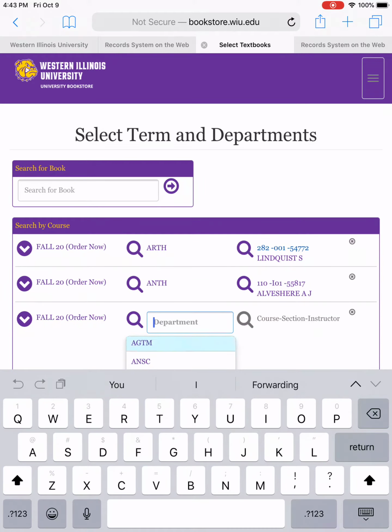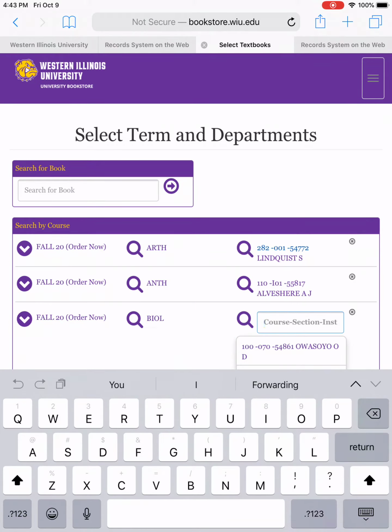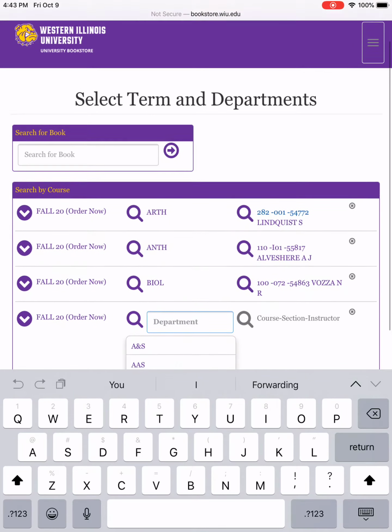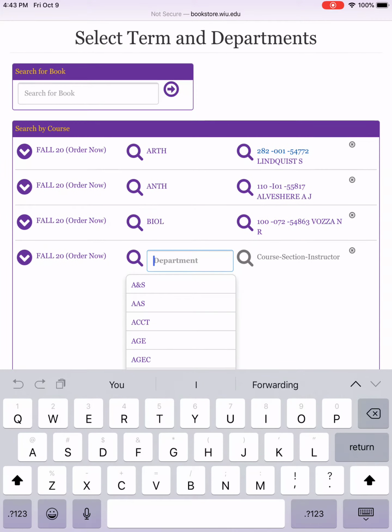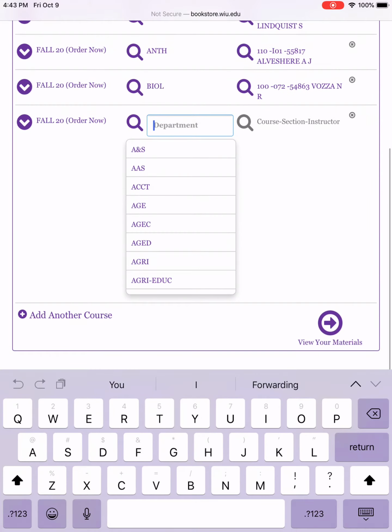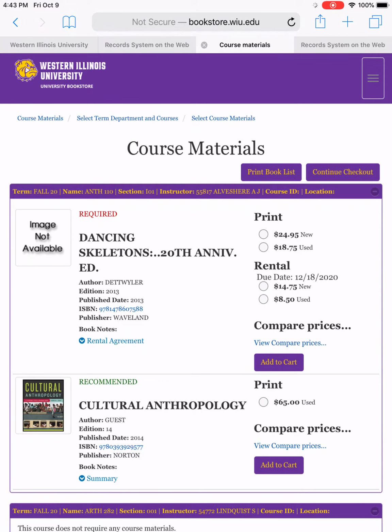You just find exactly the biology course you're looking for. There's biology. And there's the first. You choose that one right there. And it will list all the courses that I'm taking and all the books I selected. So I don't need to choose another course. I'm going to view the materials.